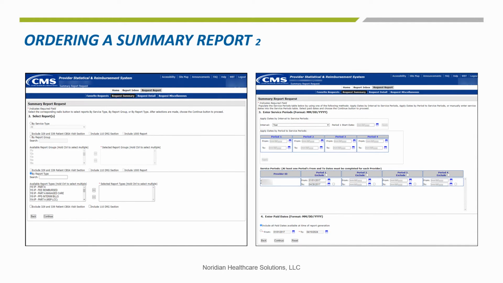On the following page, select the reports to generate for the selected provider or providers. When ordering all PS&R data included on the Medicare cost report, select the first option, by service type, and in the drop-down box, select All. Then click Continue. On the next page, specify the service periods and claim paid dates to include in the report or reports.